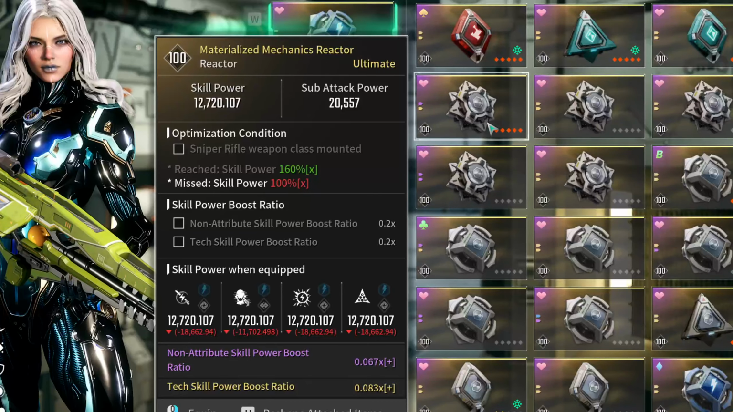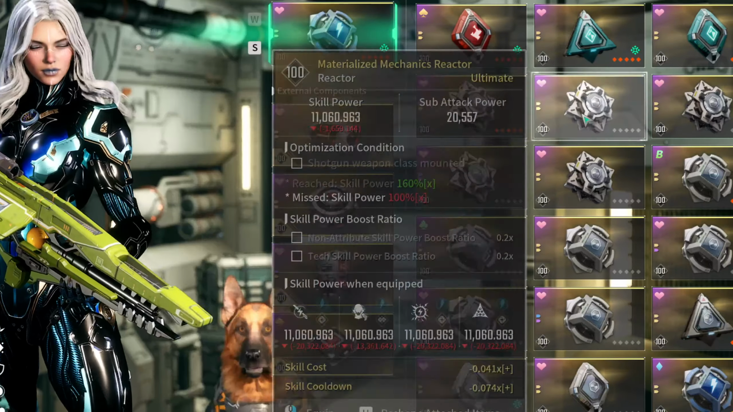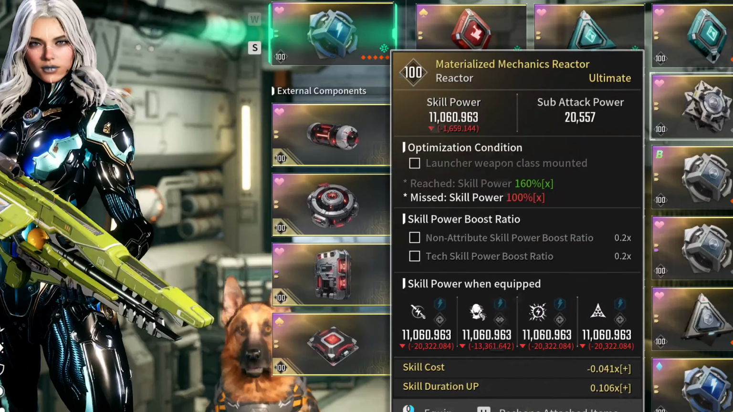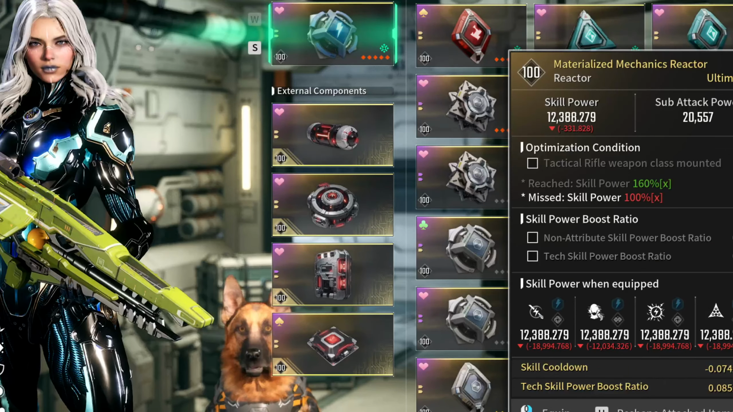Reactor-wise, just collect whatever you can. I've got non-attribute tech, attack cost and cooldown, cost and duration, tech and cooldown.